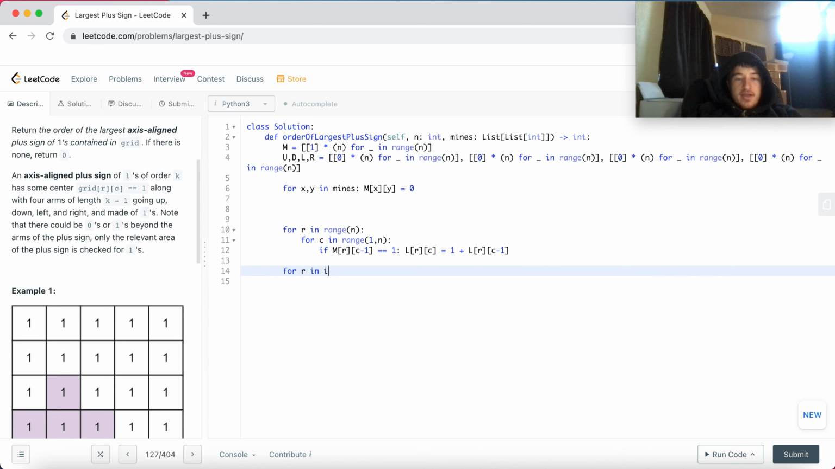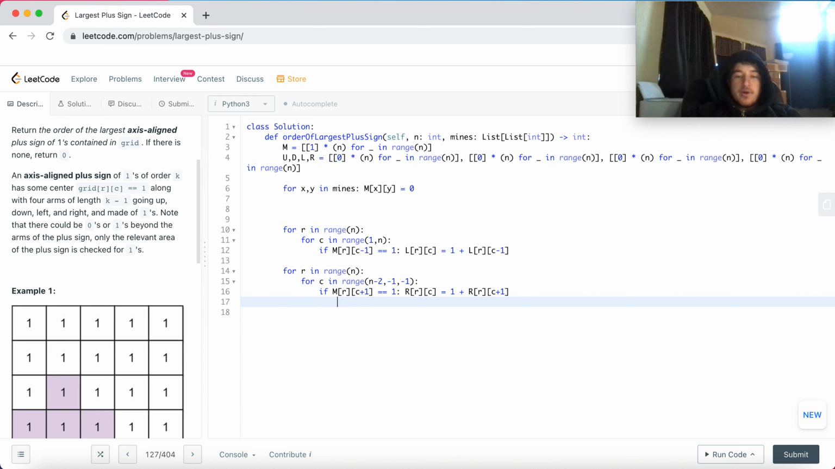All right, and then we do the same thing. Look at each column in range. Well, now we want to go from the other direction, right? Because we want to start here, and we want to make the same assertion, but now we want to look to the right. So we say if M of r, c plus 1, so if my right neighbor equals 1, well then I have a leg to my right, which is at least of length 1, plus whatever leg it has to its right.